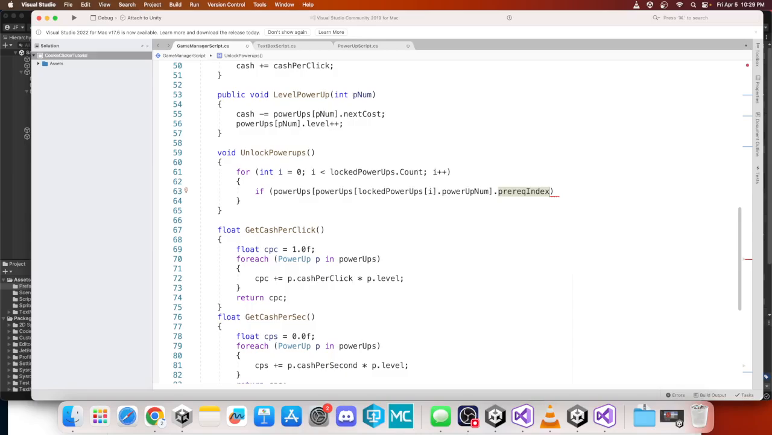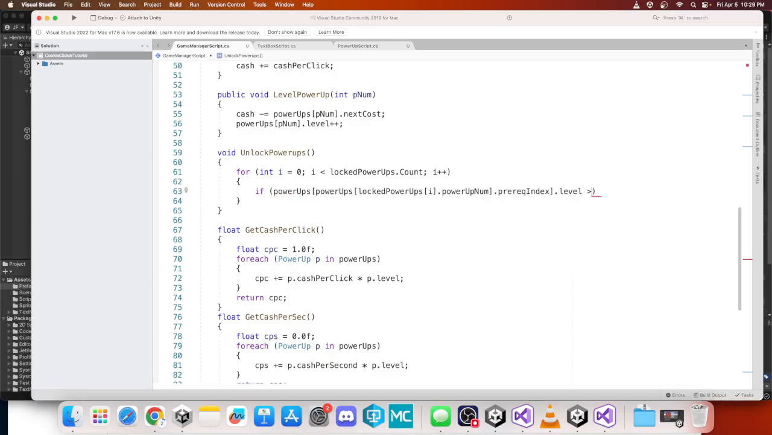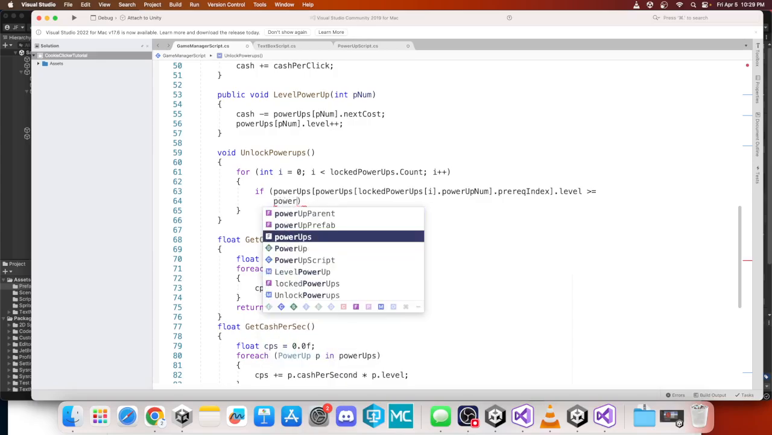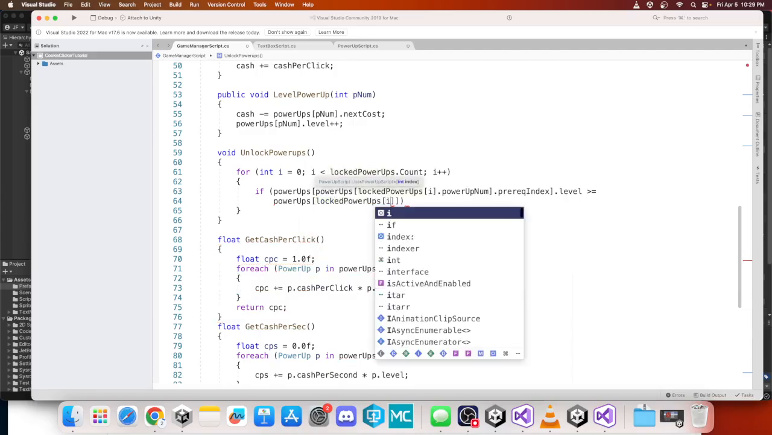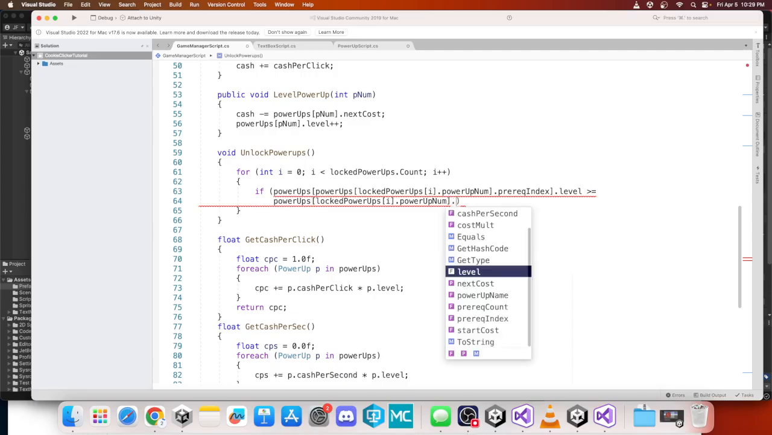Wait a minute, I think I missed a step. Prereq index. I might have one too many or one too few of these. Just a second here. Looking at my notes, power-up num, prereq index. Oh yeah, there's just a closing bracket there. Dot level is greater than or equal to power-ups, locked power-ups, I dot power-up num dot prereq count.